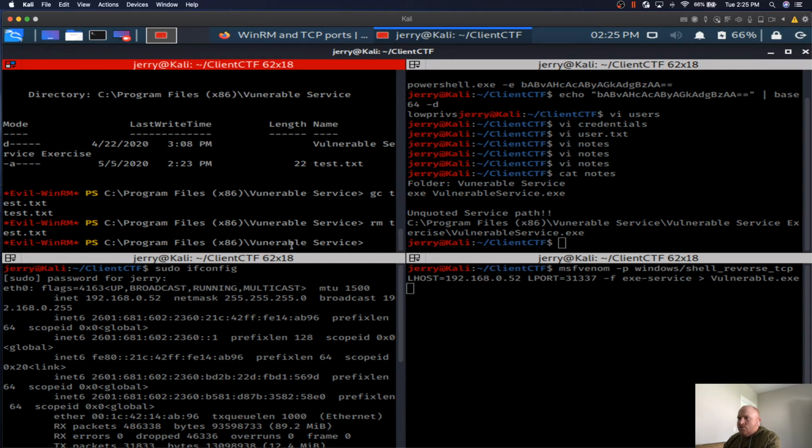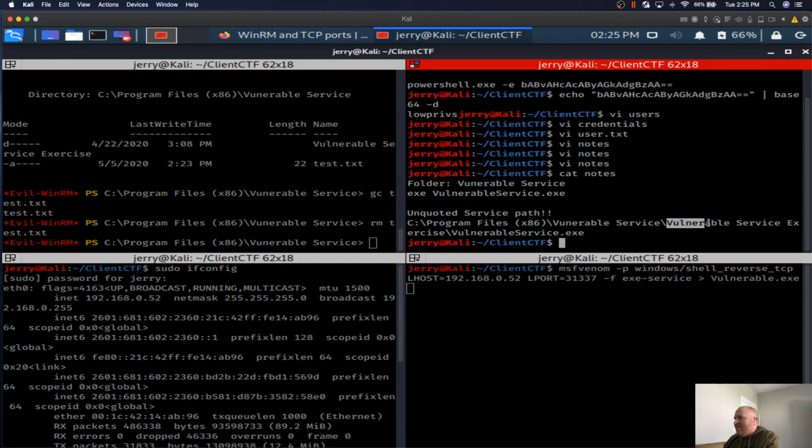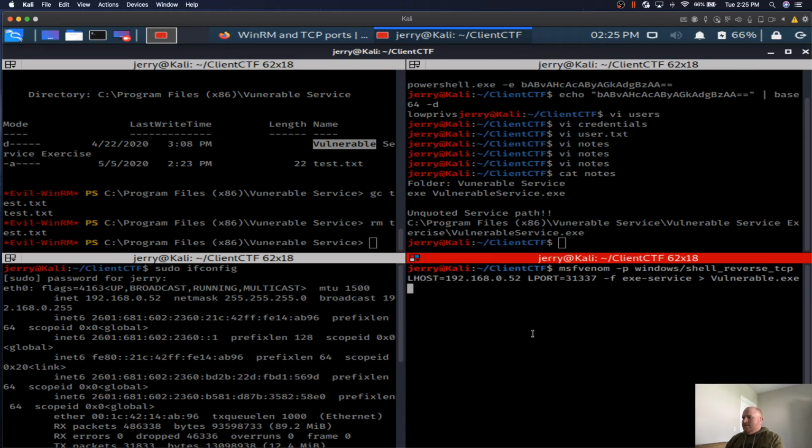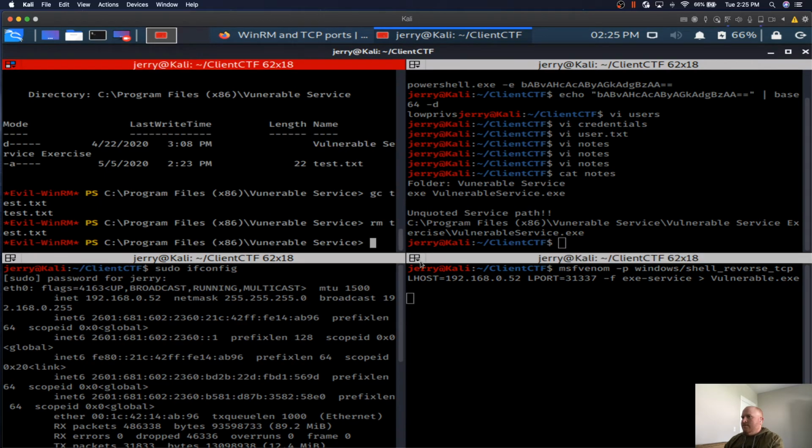So we're in the vulnerable service folder. Yep, this is where we are. We need to hijack this one, which is the next one down. So it needs to be called vulnerable.exe. Let's run that, so it generates our payload.